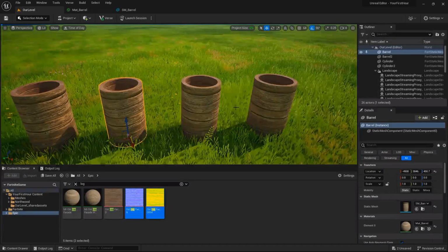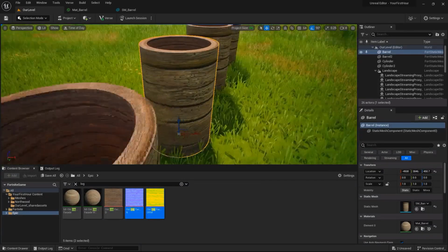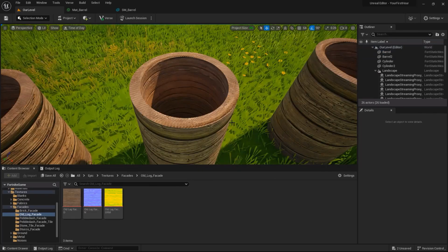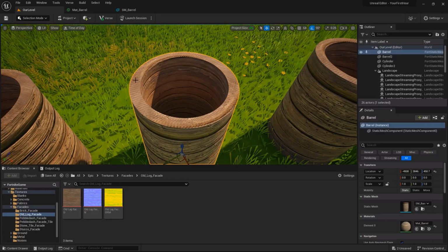We go back into our level and we look at our item and we can see we have this really cool looking wooden barrel. With our basic material set up, we do still have a little bit of an issue with our mesh here. And that's because our UVs, which is how our material determines where to put the textures on our mesh, are not exactly created correctly. We just use the defaults.